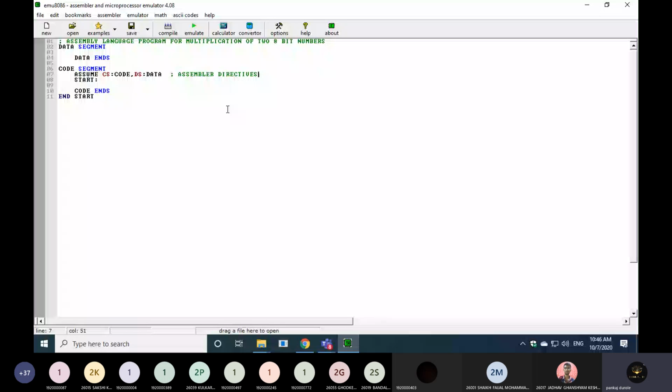Now here, in the data segment, I am taking one variable, num1 db 04h. I am taking another variable, num2 db 02h. The num1 and num2 are variable names. As you take the names for variables, these are the variable values 4 and 2. They are both in hexadecimal. And this is the data type DB.